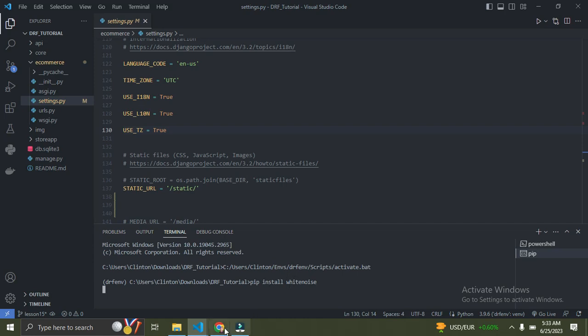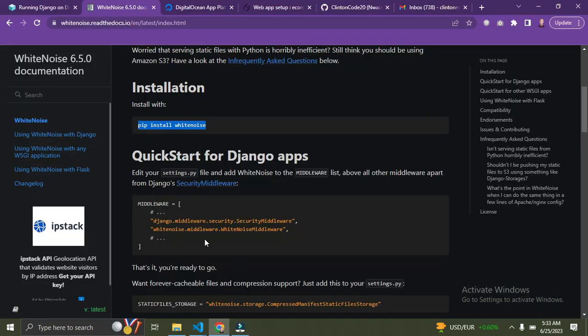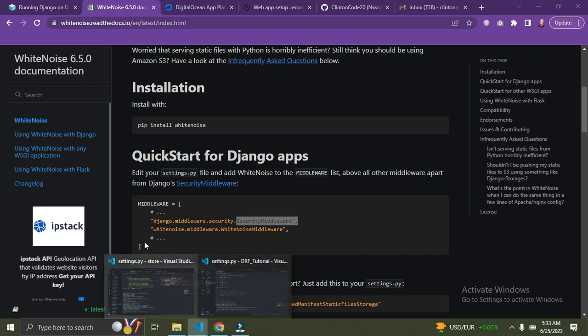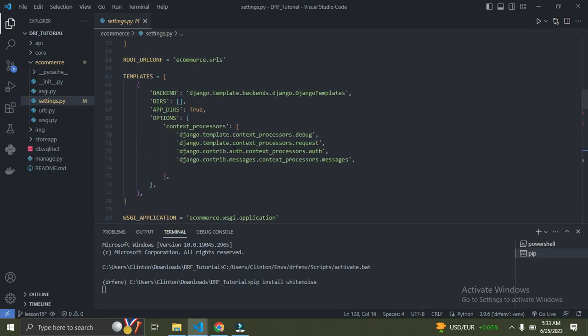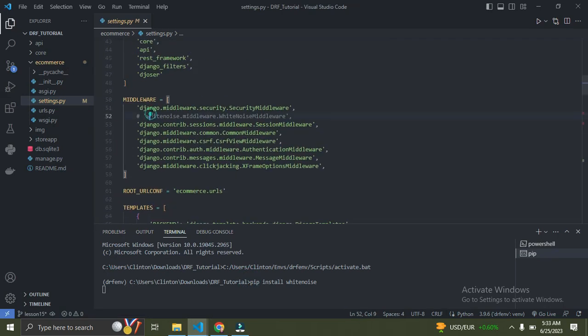Once it's installed, next you need to add the WhiteNoise middleware just under the security middleware in your middleware list. So go over to your settings.py and scroll up to where you have the middleware. Just here you can see it. I'm going to simply uncomment my own.